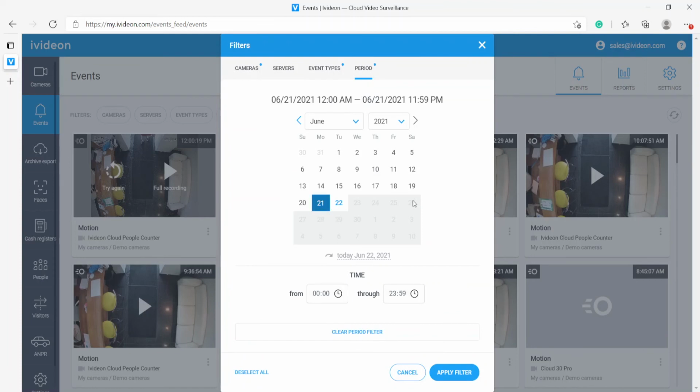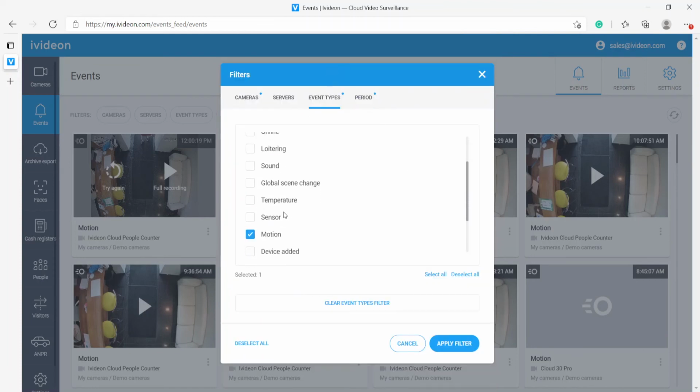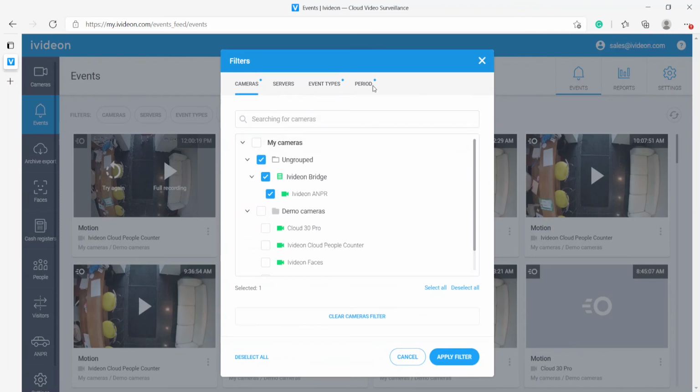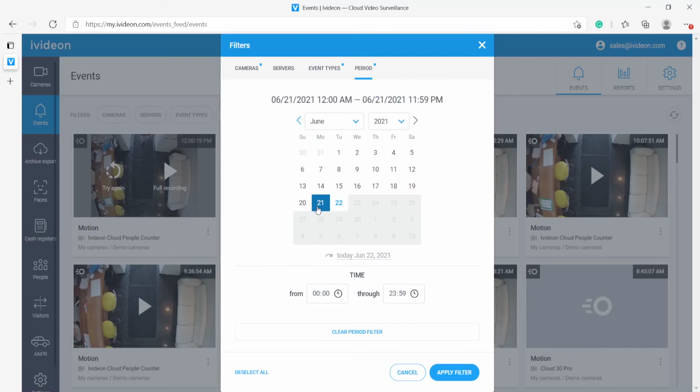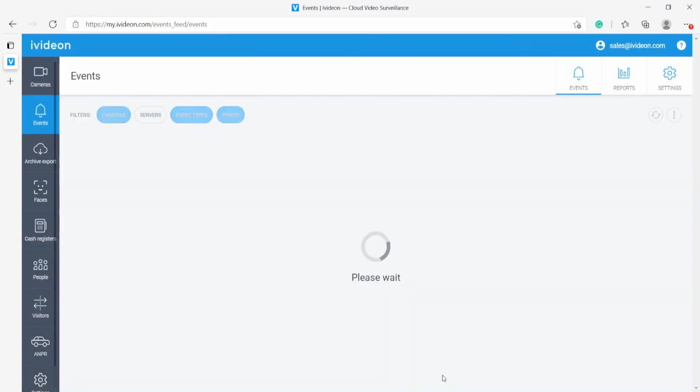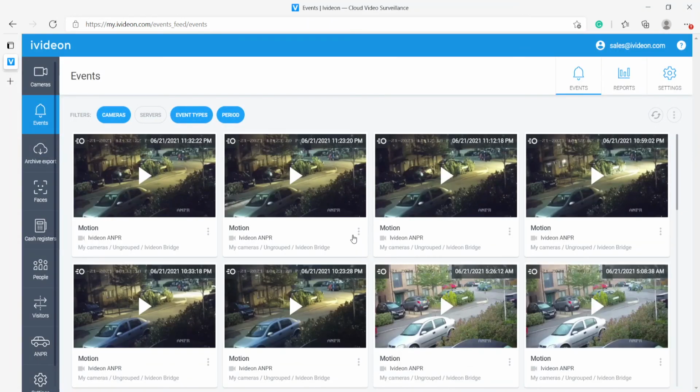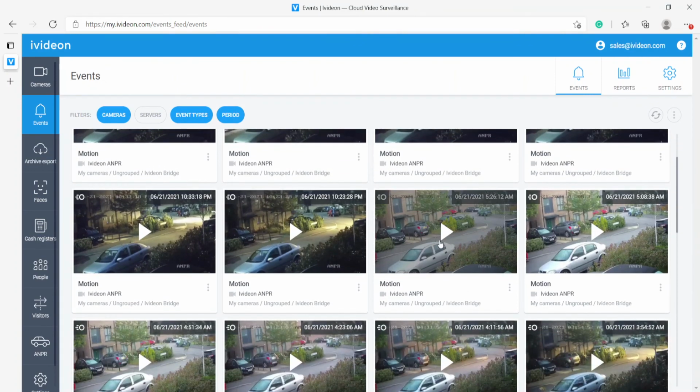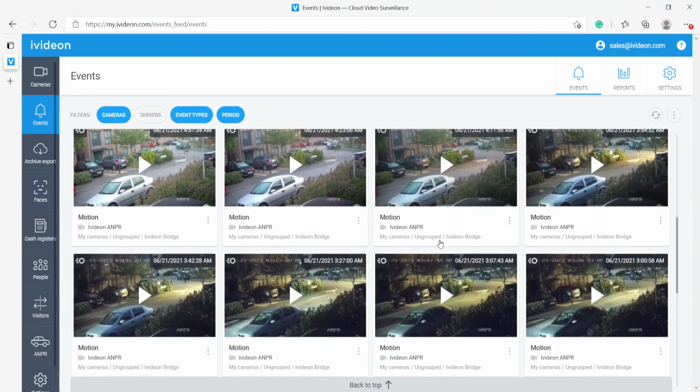Well, our dev team. So let's say for now that we want to only see the motion events from this camera that have happened yesterday. So we click that, we apply that filter, and we can see all kinds of motion events generated by this camera.